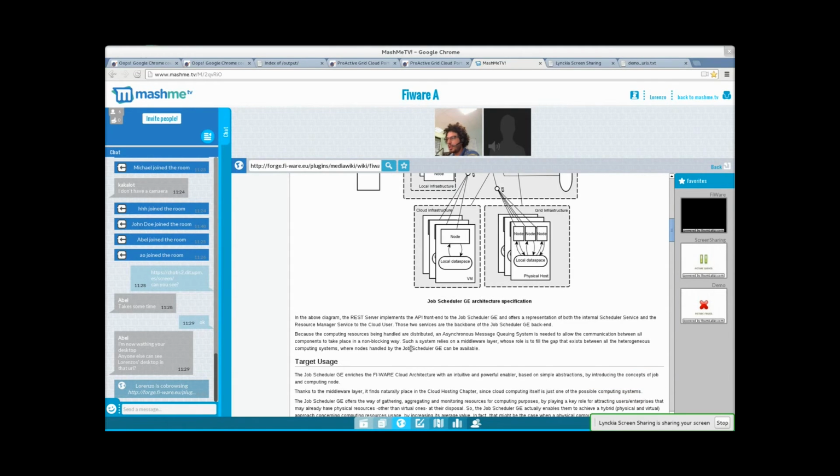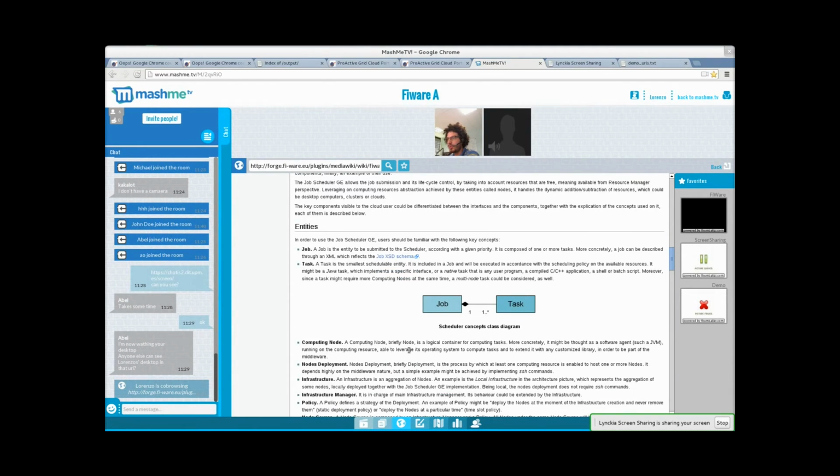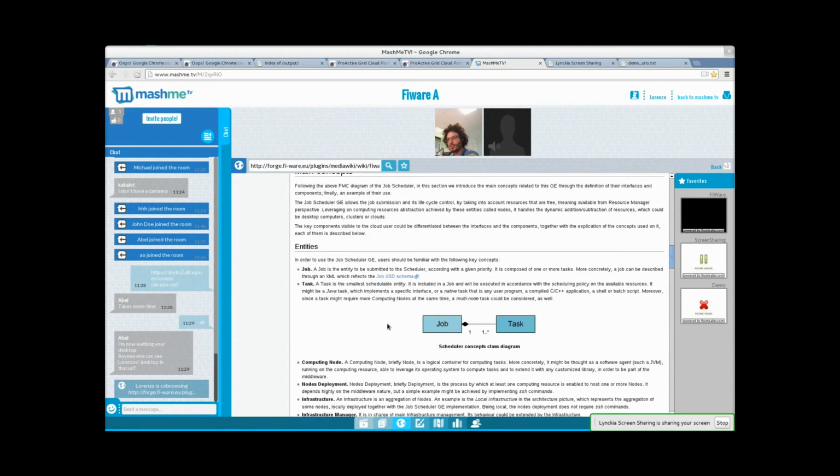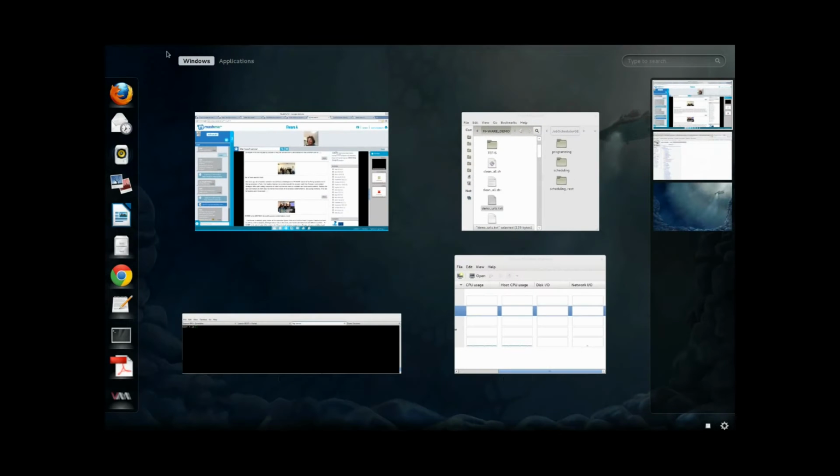As we see, the main entities to interact with are, for the job scheduler, the jobs and the tasks, while for the resource manager, node sources, infrastructures, nodes and policies. We can pass to the recorded demo.